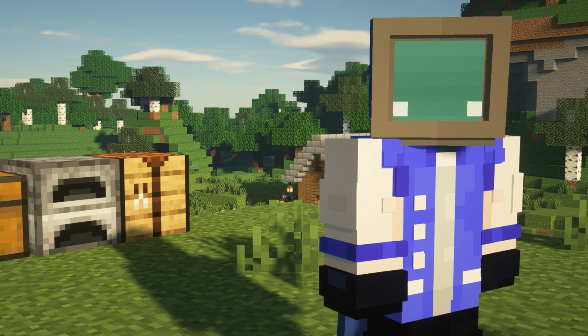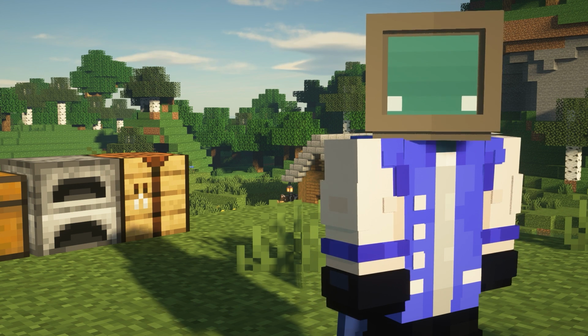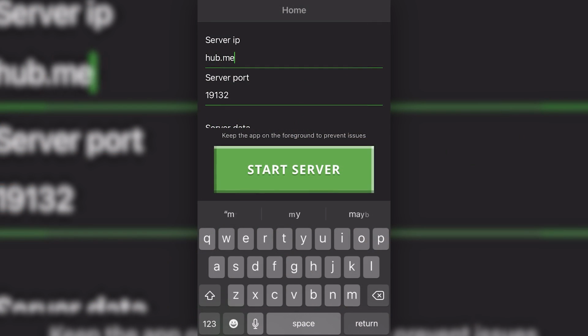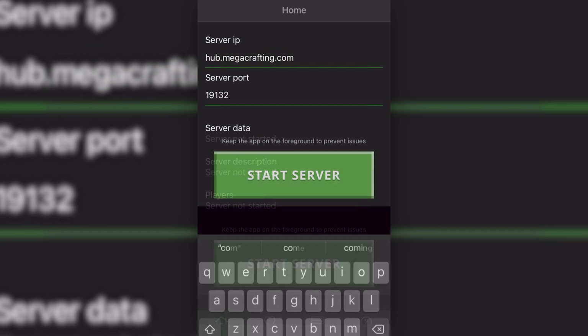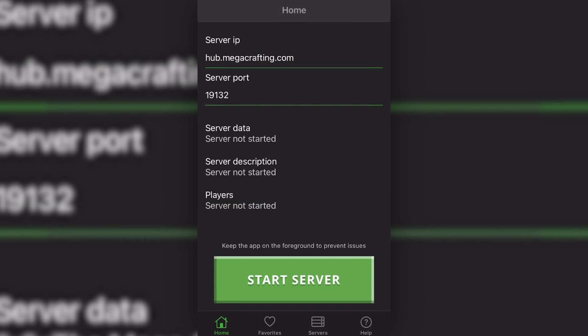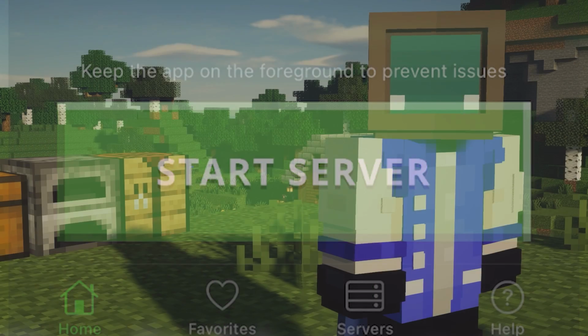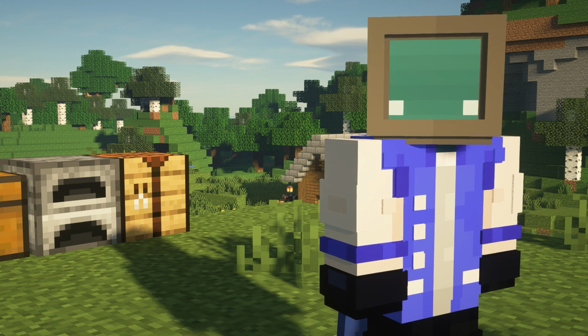After the app is downloaded, be sure that Minecraft is already running on your console first. Then open the app and put in the server IP. Again, the IP is hub.megacrafting.com. Be sure to double check that the port number is 19132. Next, press the button that says Start Server. While the server is starting, if you get a pop-up saying that the app wants to connect to your network, make sure to hit OK.